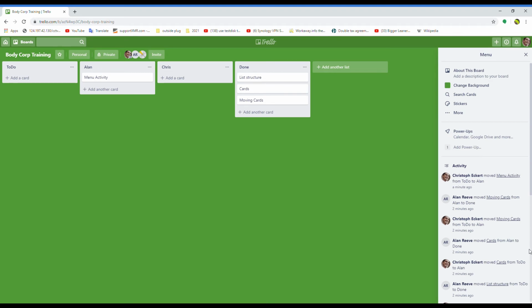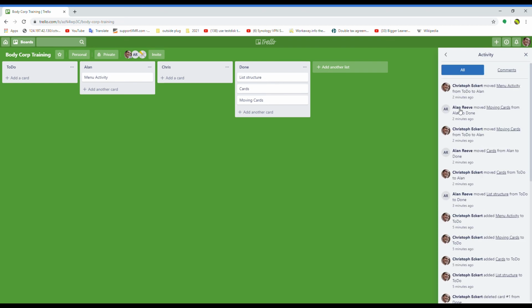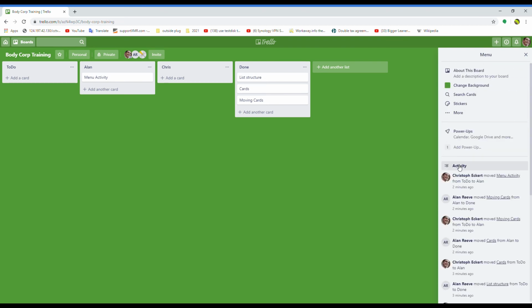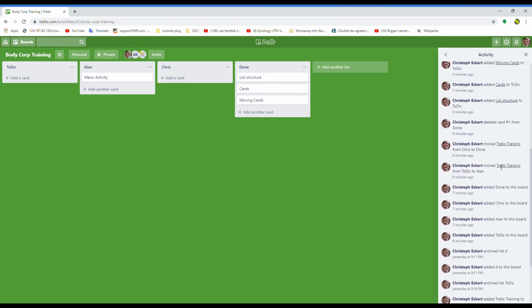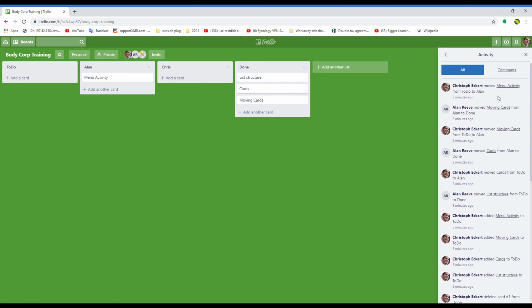So if you ever wonder, hey, who gave me this job, or who created that, or who put that in this card, or whatever, you will always find it in the activity list down here. And if you click on activities, I'll show you again, activity here, you find a long list of what happened, all activities that happen.